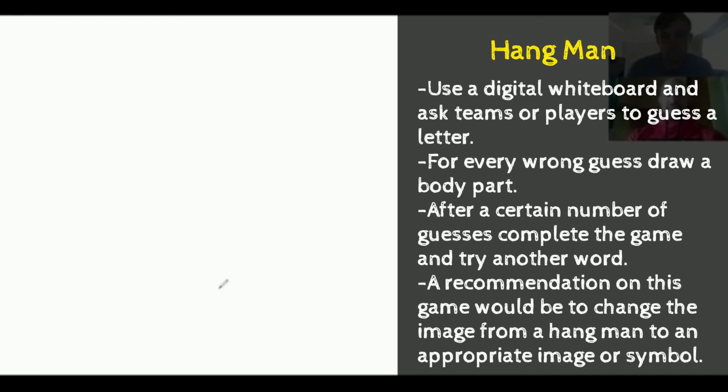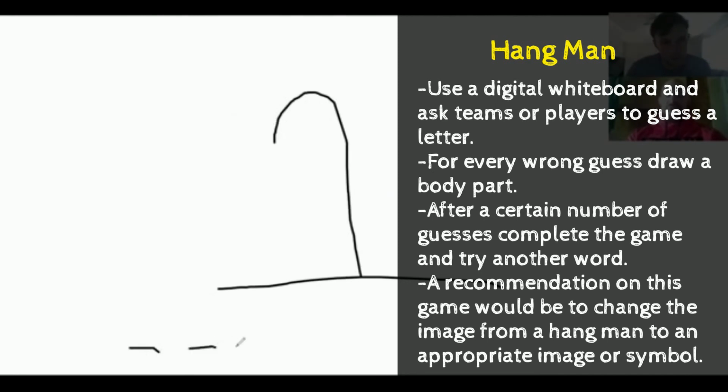Use a digital whiteboard and ask teams or players to guess a letter. For every wrong guess, draw a body part. After a certain number of guesses, complete the game and try another word. A recommendation on this game would be to change the image from a hangman to an appropriate image or symbol, just to keep it appropriate and with the age.